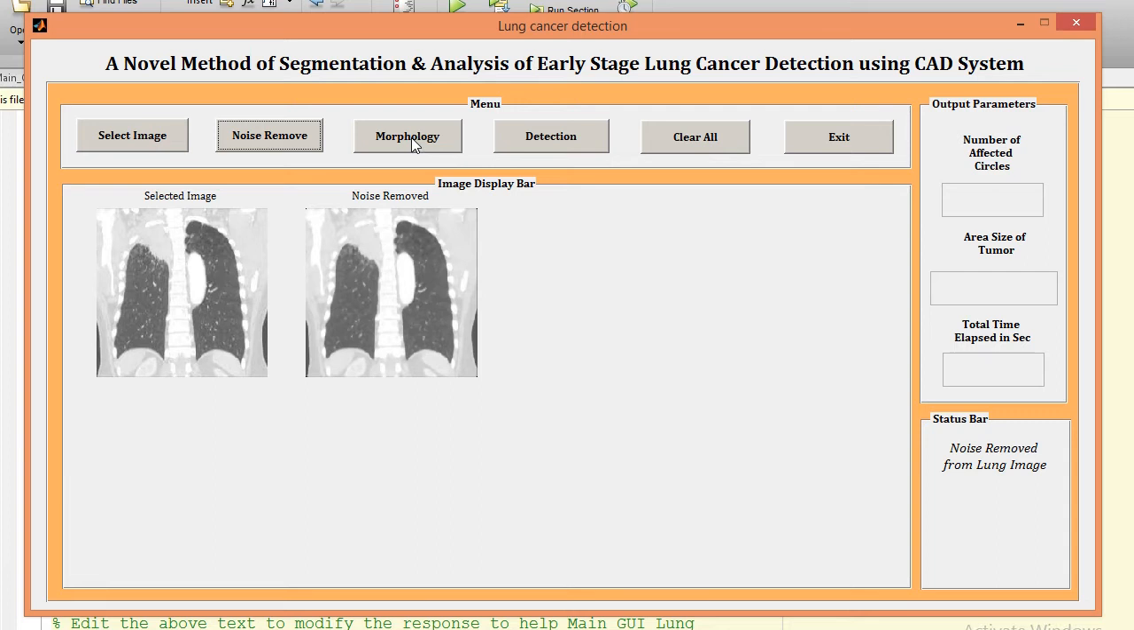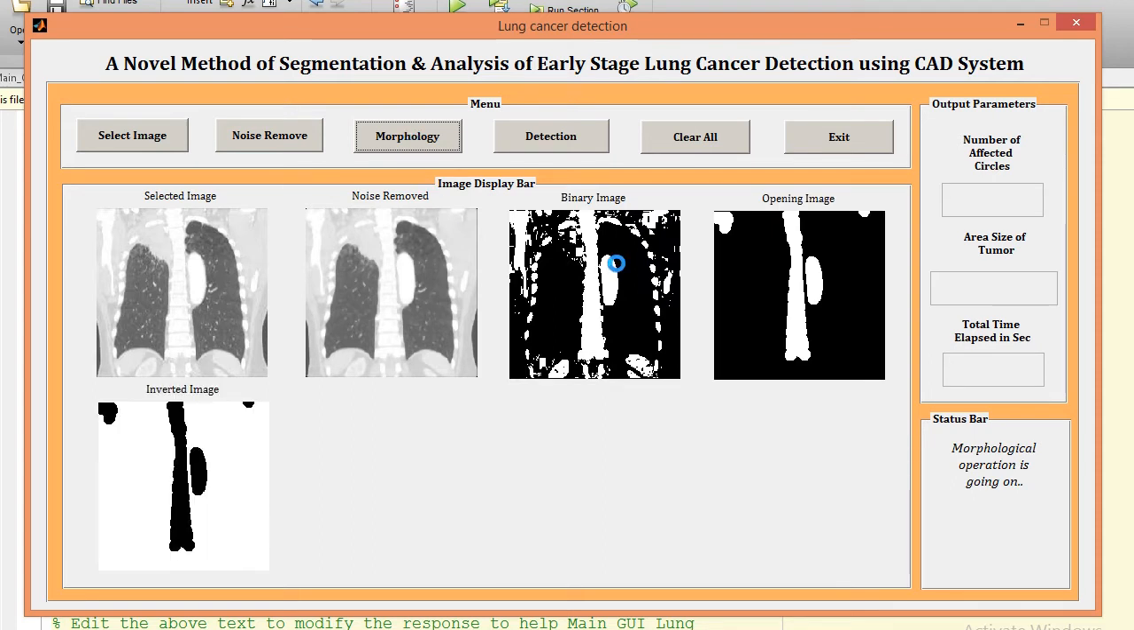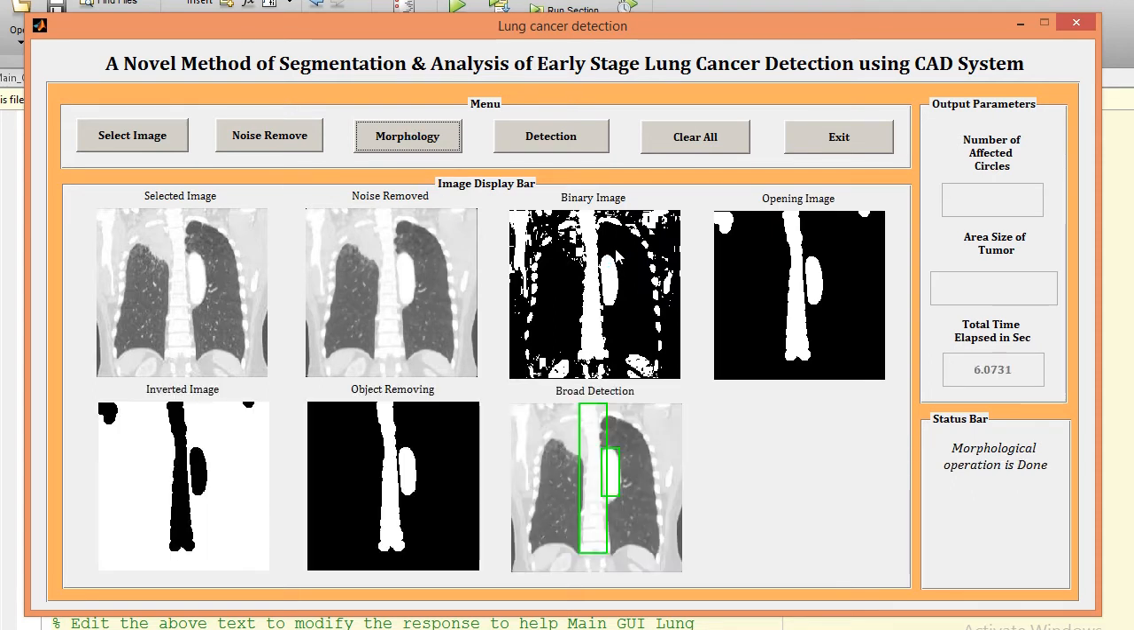Now just click on morphology. The morphological processing consists of dilation, erosion, opening, closing type of operations. It will process various morphological operations. Yes, so this is my binary image. This is the opening operation. This is nothing but the inverted image. This is the object removing image, and this is the broad detection. In which I am getting two broad detection areas.